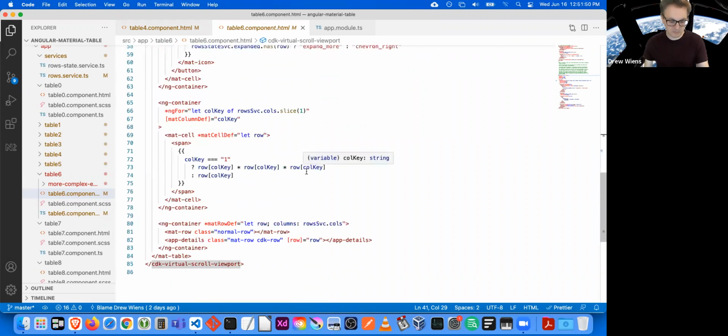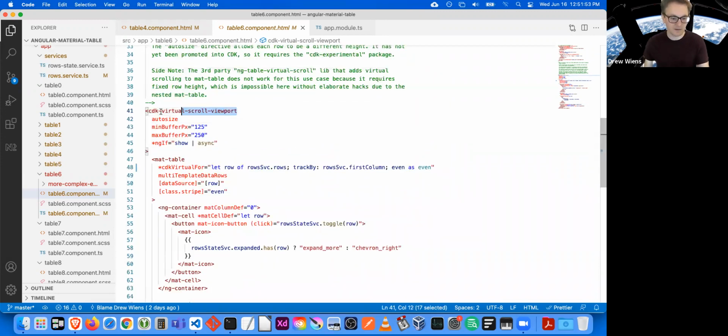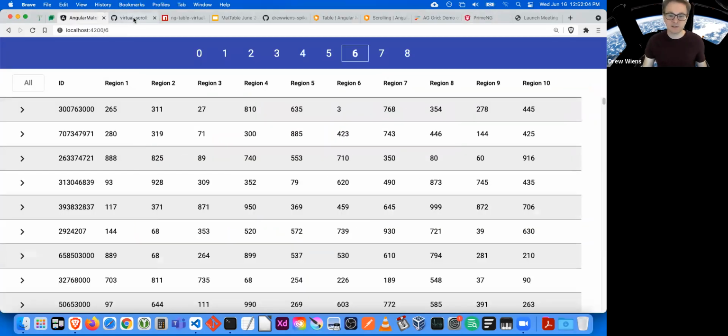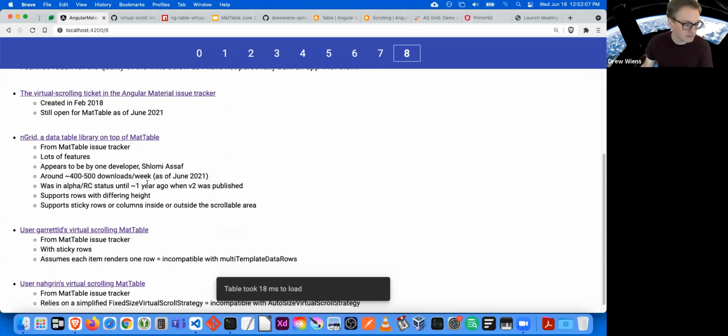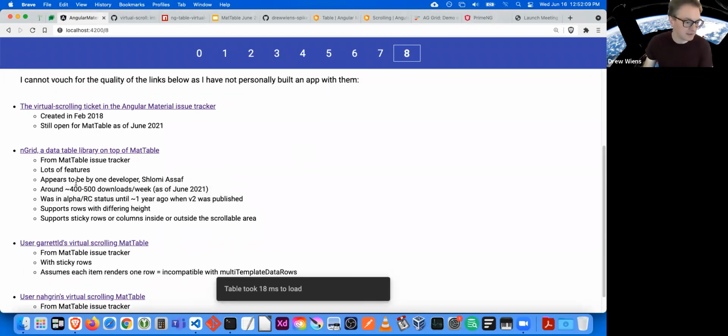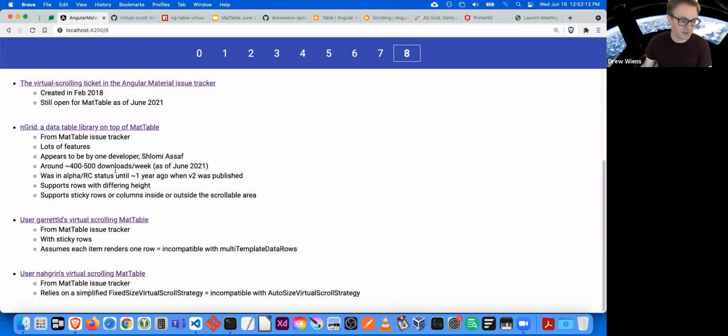There are a couple other ways that have to do with creating your own directives or overriding behavior, like extending the class for CDK virtual scroll viewport. I've placed links on tab 8. So inside of that ticket that I showed, there's a few people that shared their solutions. Most interesting one, and I haven't tried any of these myself since I came up with my own solution before these, but this one looked interesting to me.